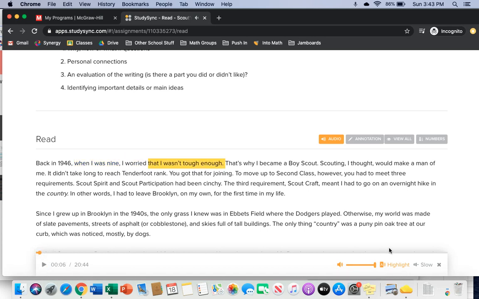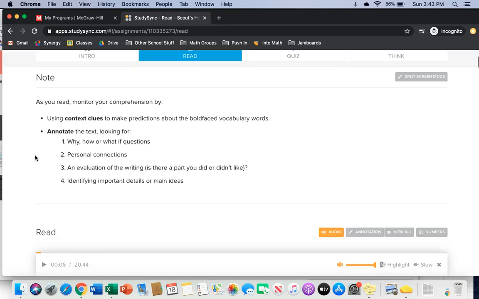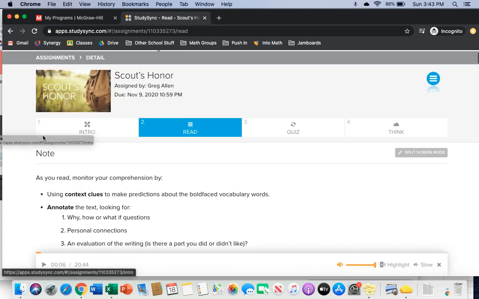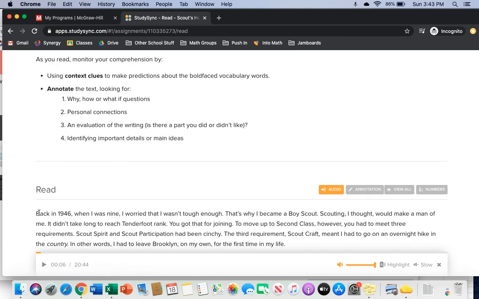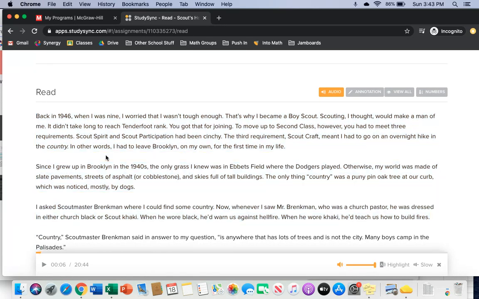But I don't know about you guys, but I found that kind of distracting. So what I do is just take my cursor, and as he's reading, I just highlight. If you don't click on a word, it'll take you up to the top, which is kind of annoying. But I highlight and just kind of scroll down as he's reading. So I'm going to do that with the first paragraph.